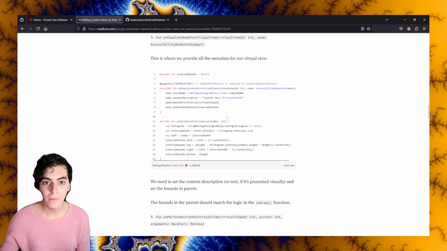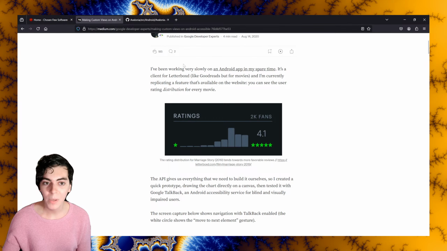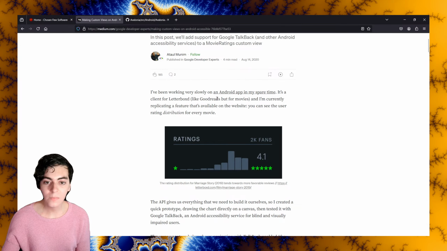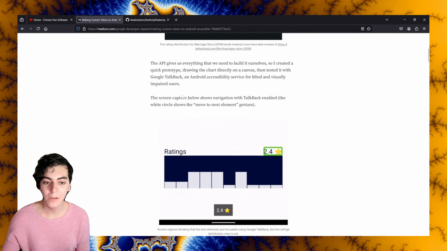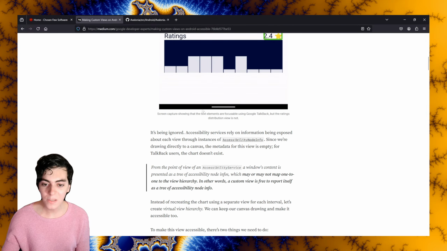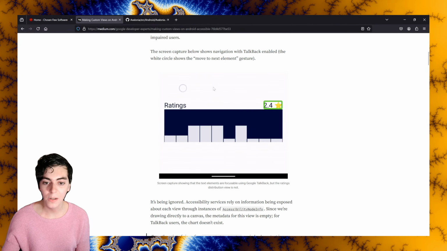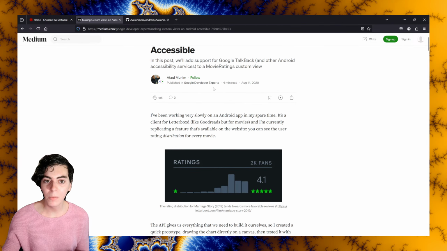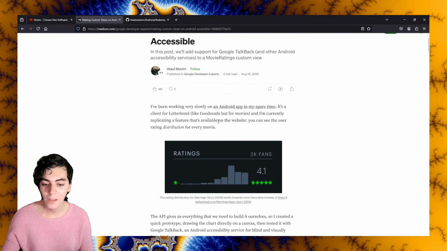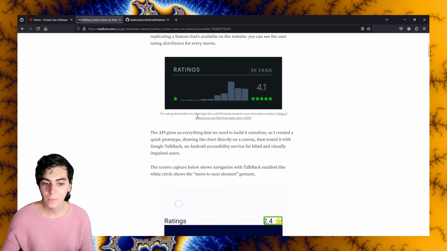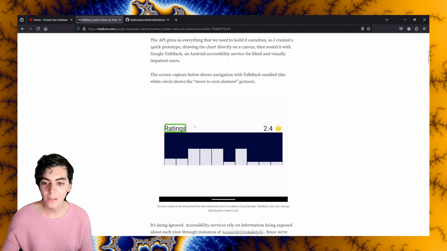So I found this article on medium.com that basically looks at how to implement accessibility notes in Android. And that's kind of going to be the focus of this live stream, is using this API in order to make things touch accessible for visually impaired users.